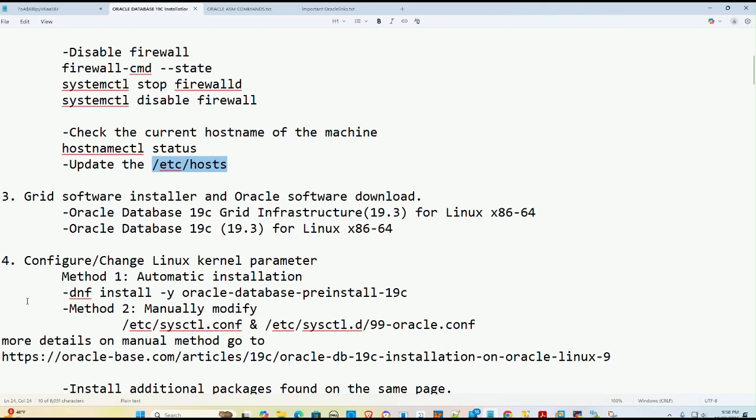Now, grid software installation and Oracle. Okay, I already downloaded this one because you need to have an Oracle account in order to request the software, because when you submit to download, that request will be examined. Then after some time they will give you the permission after they have checked everything. So these are the two software we're going to download.